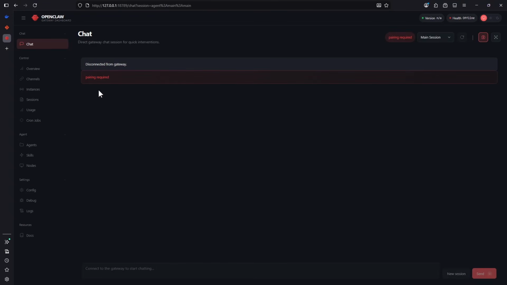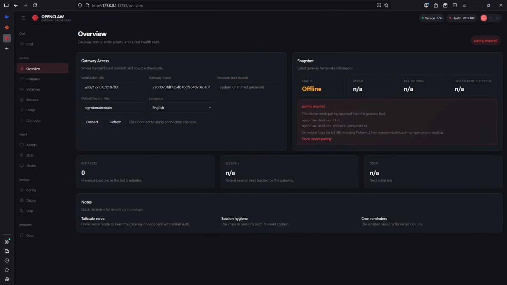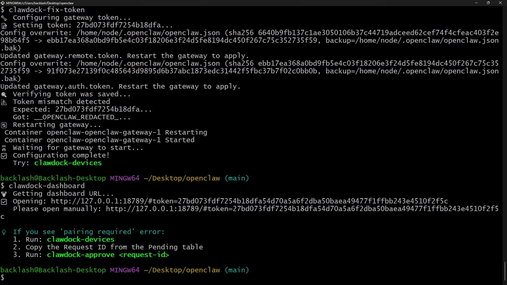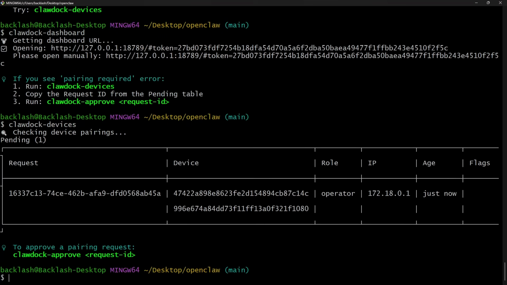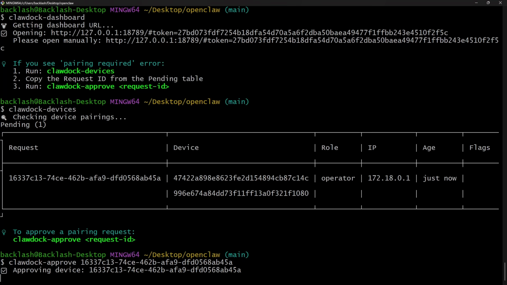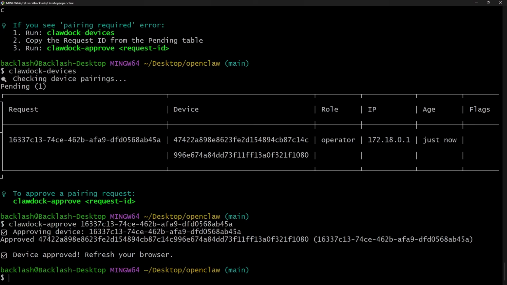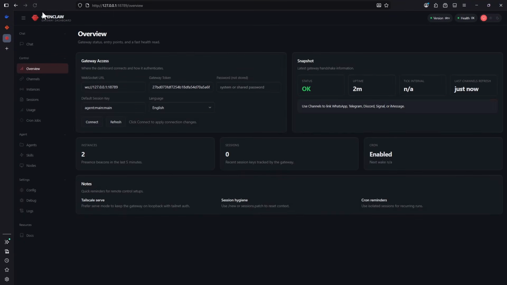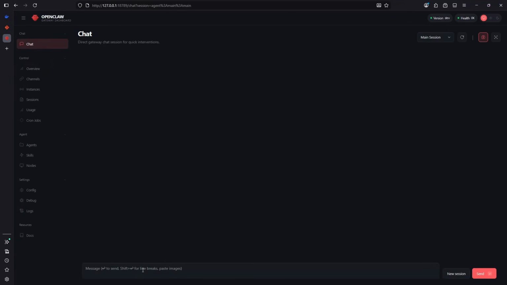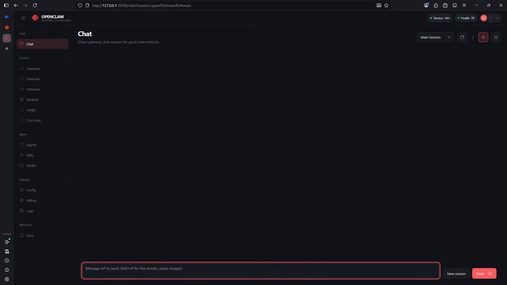Now as you can see, it says pairing required. That means this connection is not authorized yet. To fix that, run clawdock-devices. And it will list all the device IDs that are trying to connect. Copy the request ID, then run clawdock-approve and paste the ID right after. Your device is now authorized. Go back to your browser, refresh, and you are in. Let's test it by sending a hello message in the chat. And there we go, fully working.